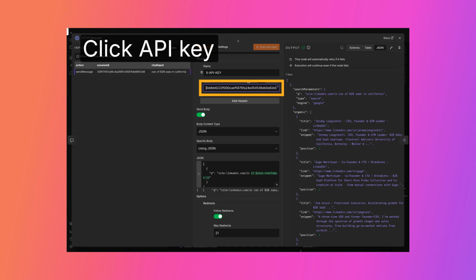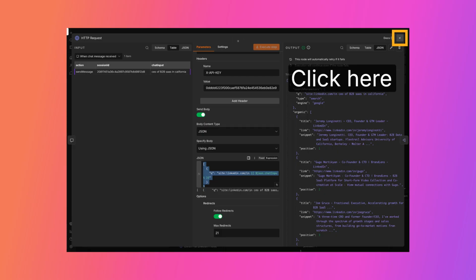Here you provide your Serper API key. Enter your API key in the authorization field. Click here to advance to the next step in the workflow.